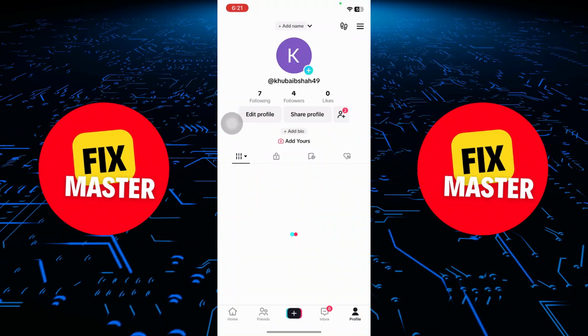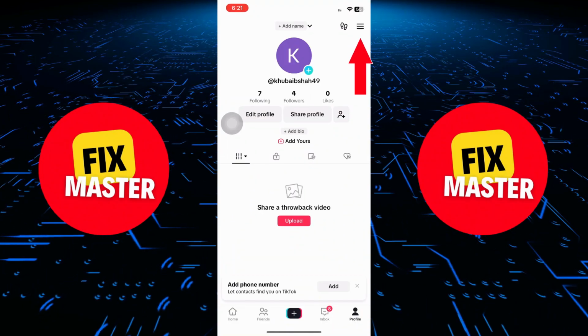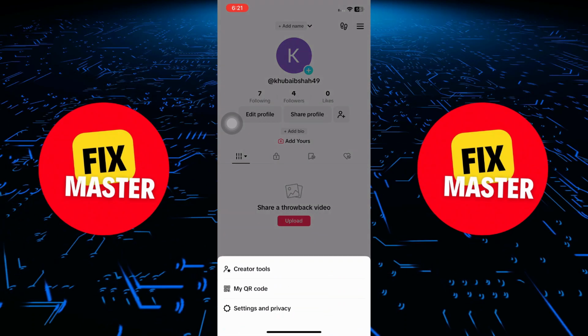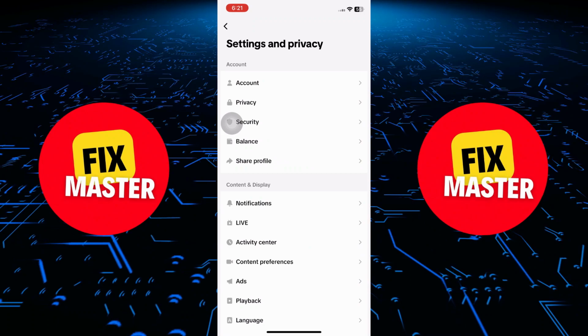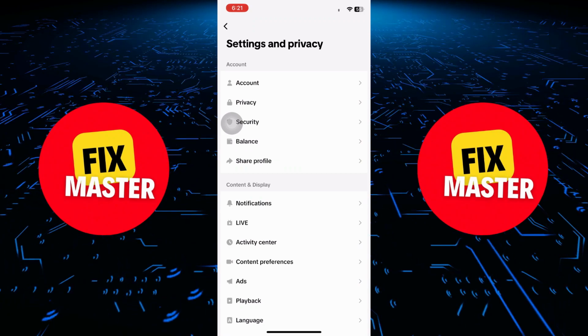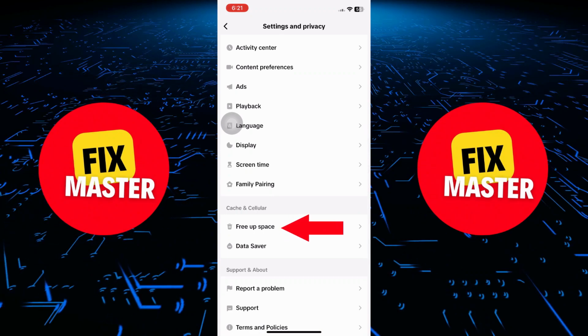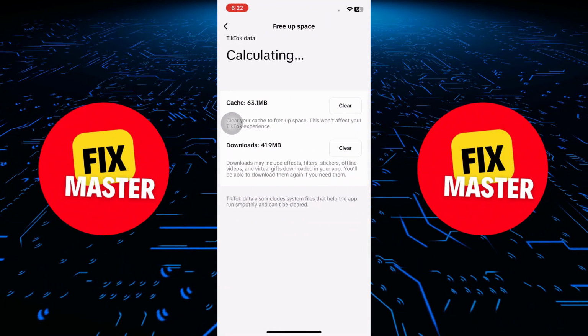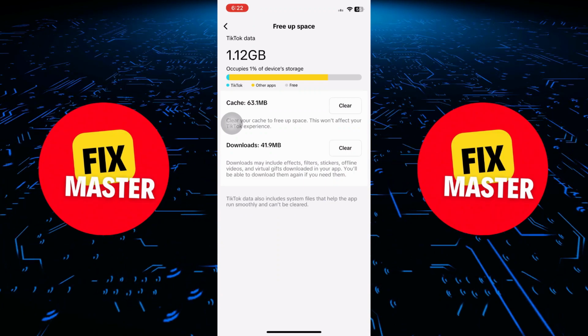Head back to your TikTok profile. Then tap on the 3 horizontal lines in the top right corner. Navigate to Settings and Privacy. Once you're in the TikTok settings, scroll all the way down until you find the Free Up Space option. Let's open that up. In the Free Up Space section, you'll see options to clear both the cache and downloads.